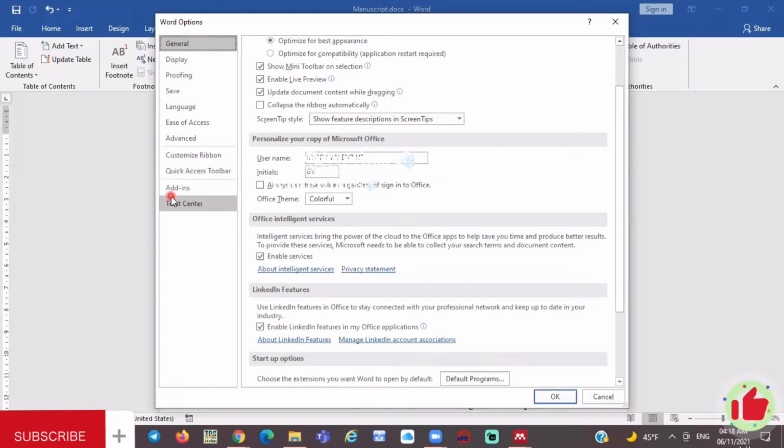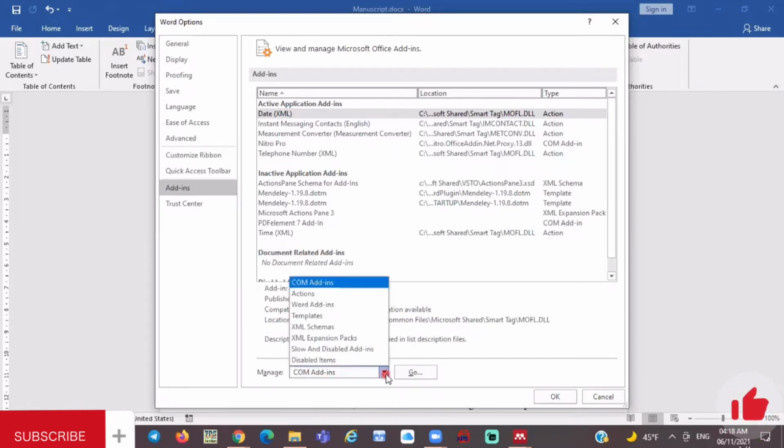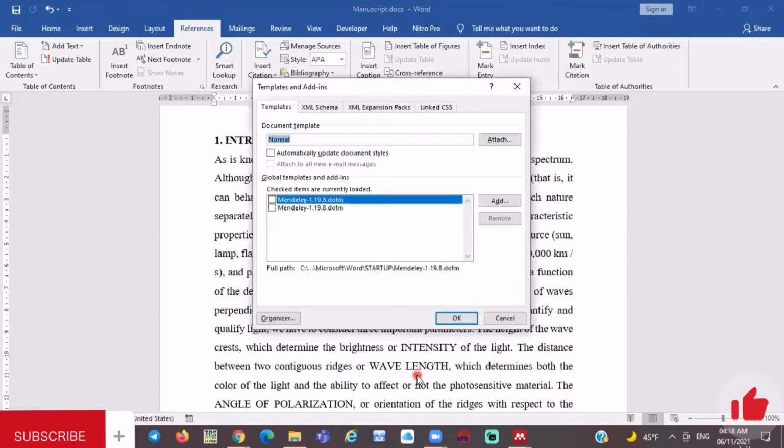You go to where it says Add-ins. Click on Add-ins, and at the end of this, you'll see Manage Add-ins. This is just like a default. So you need to click on this arrow for more options. From there, you go to where you have Word Add-ins. Click on Word Add-ins and then click Go.